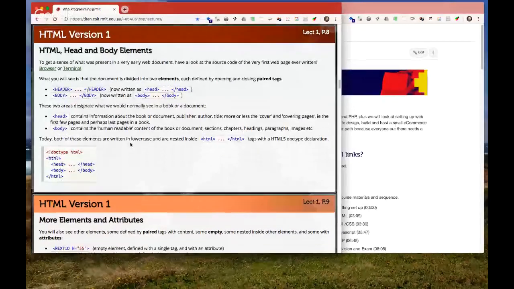So what you'll see is, even in version 1, 2 elements. There's a header element, and if you've done C programming, you'll see that this is a standard artifact, and even a book. So in modern web pages, I'll talk about this later, but this header tag is not the same header tag that's used in modern HTML.